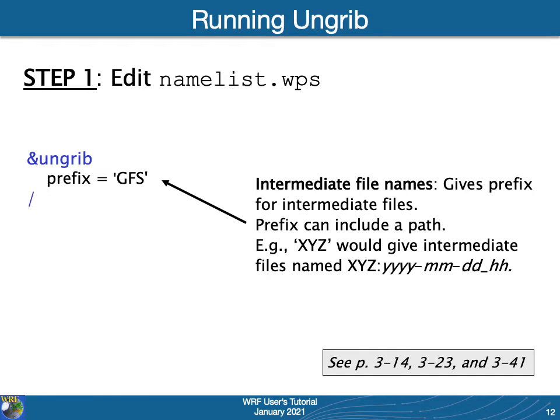In the Ungrib namelist record, there's typically a single variable that needs to be set, and this is prefix. This gives the prefix of the intermediate files to be created by the Ungrib program. It's worth pointing out that this prefix can include path information. So for example, we could specify the prefix of the intermediate files to be /scratch/data/gfs if we wanted the Ungrib program to write its output to a scratch disk, for example.